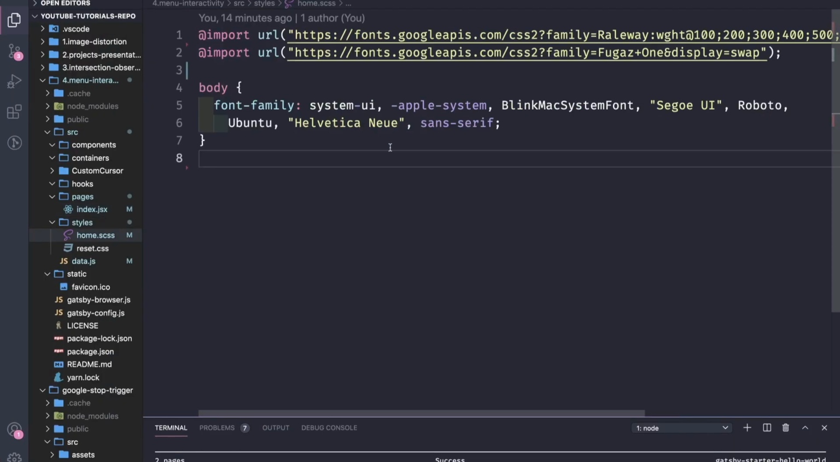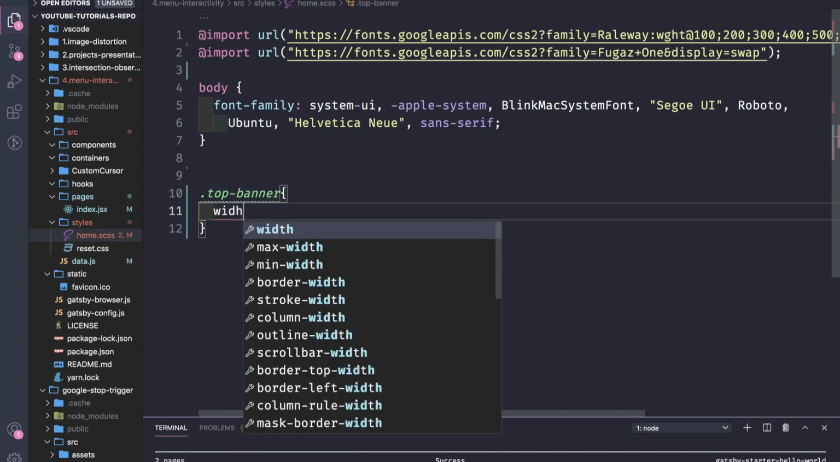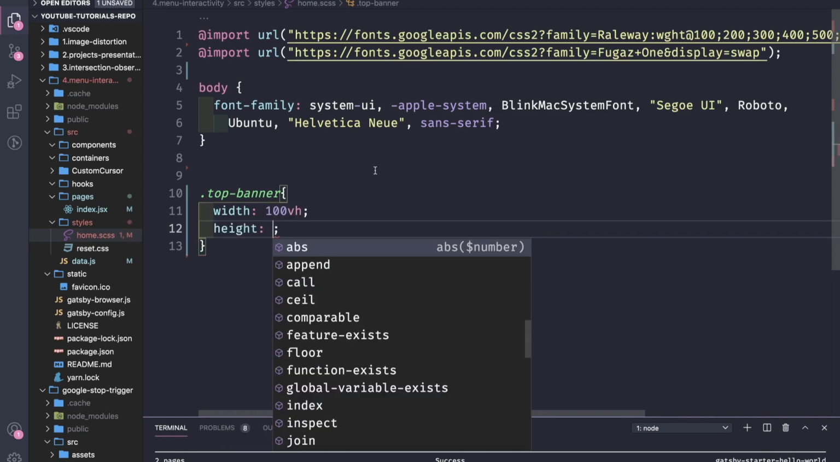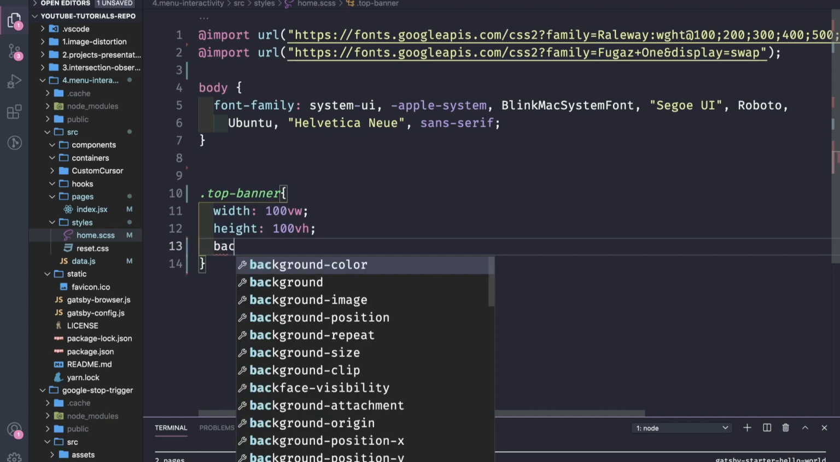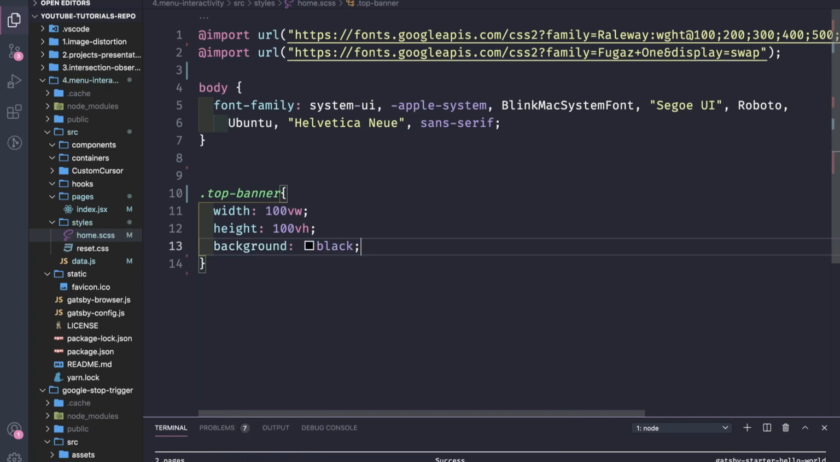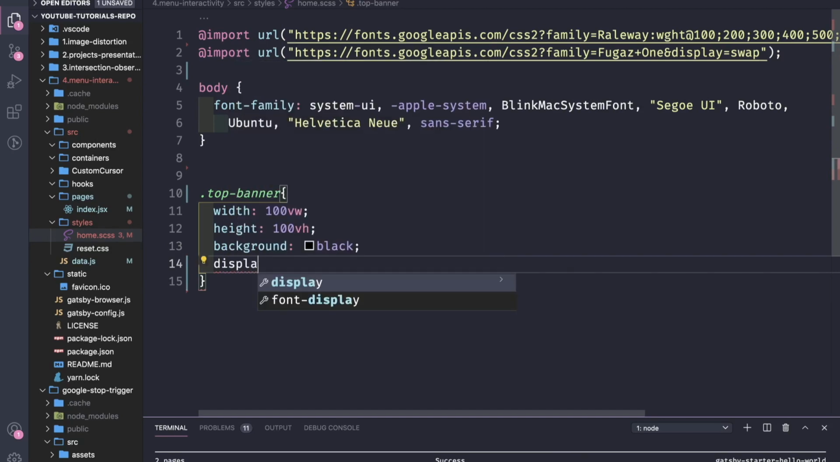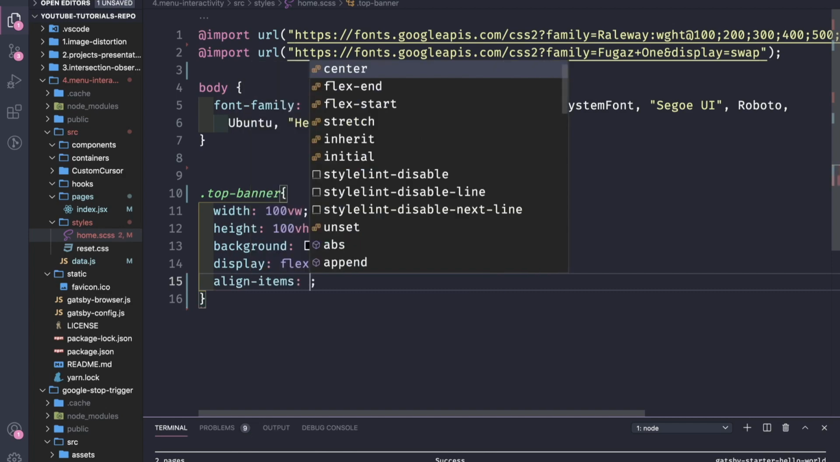Here, let's start with top banner. So top banner, we'll need to make it 100 viewport height, and for the width, and for the height, we'll make it a background black. And coming back, we already see some changes. We want the content to be displayed as flex, and we will align it to be center.